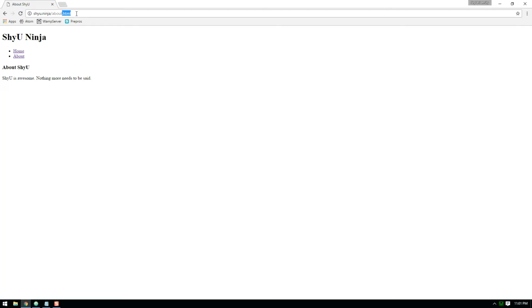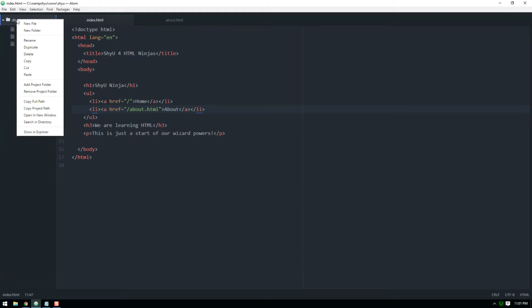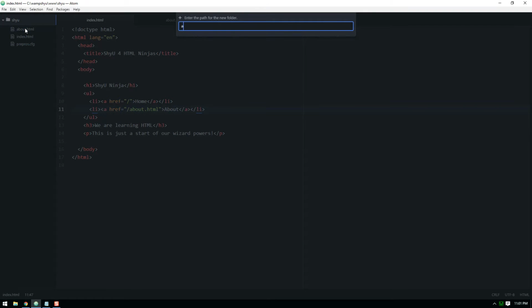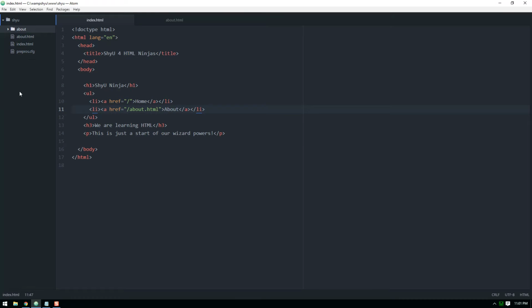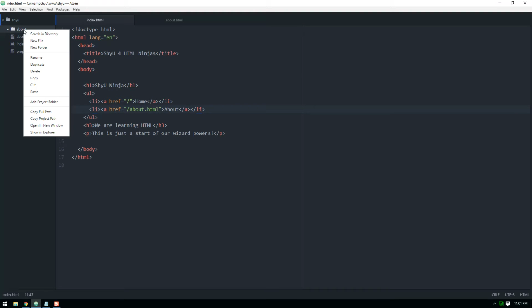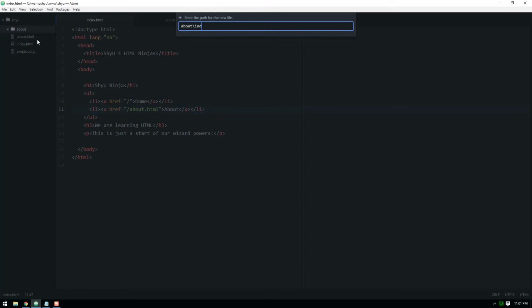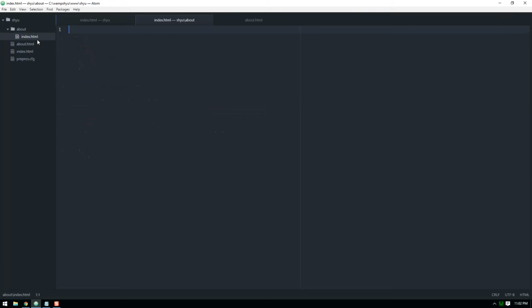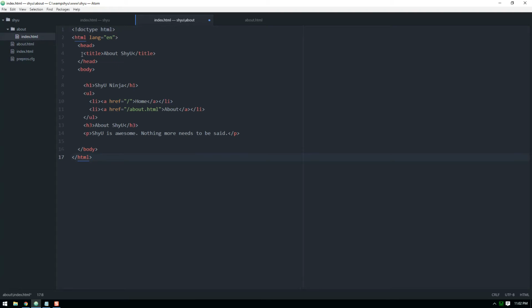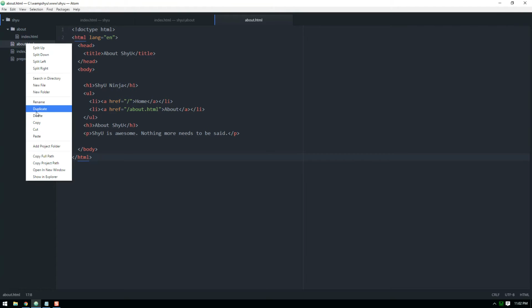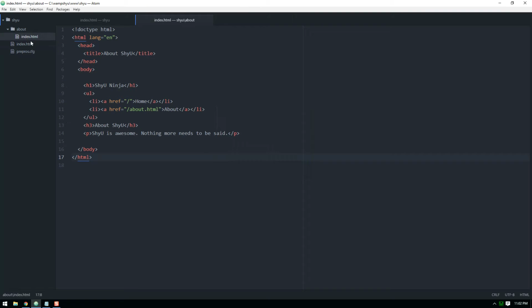Now, if we wanted to get rid of this .html, what we can do is create a folder. So we'll do new folder, and we'll call it about. And so what I'm going to do is, instead of putting about.html inside of this folder here, I'm going to create a new file inside the about folder called index.html, and then I'm going to paste this code inside, and this is our about page. Now I'm going to go ahead and delete this about.html page, so this is no longer used.